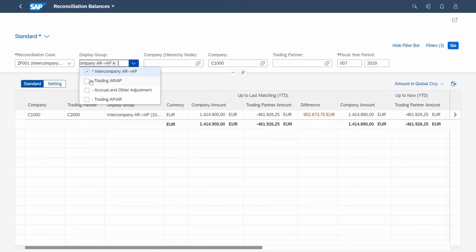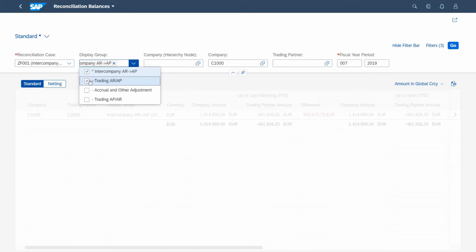Now back to the reconciliation balances for company C1000. Tom chooses 3 display groups to display the balances with trading partner C2000.